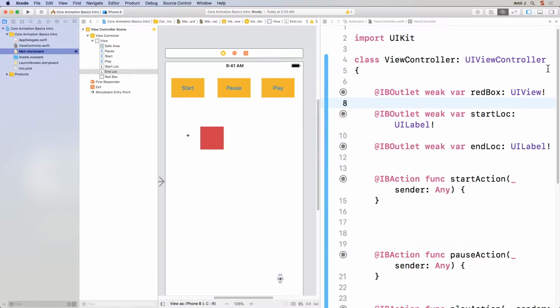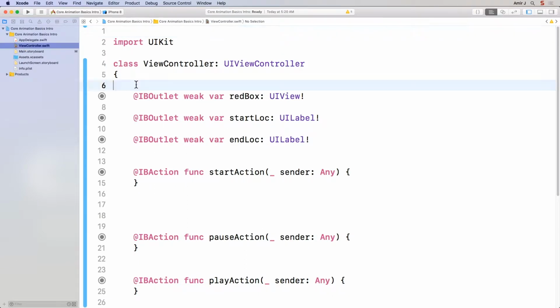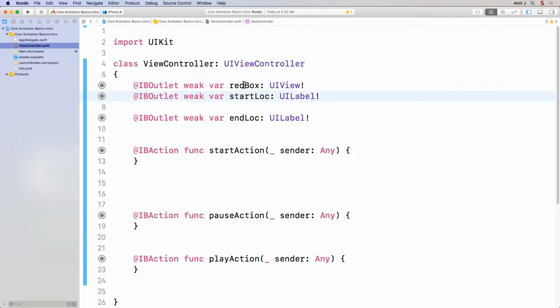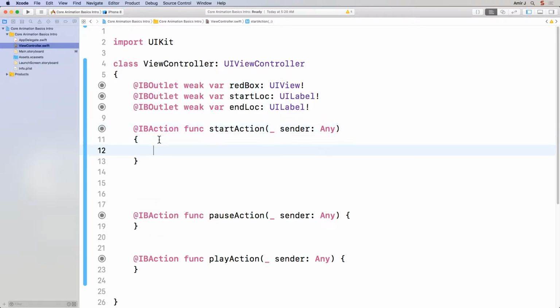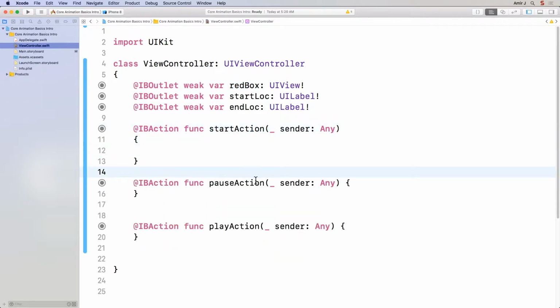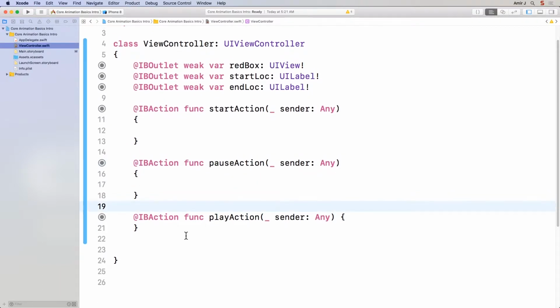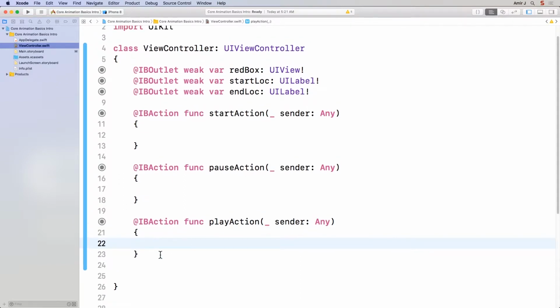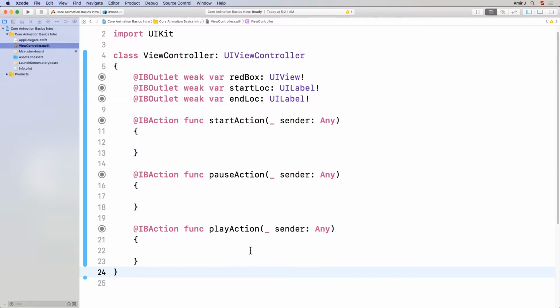So that's all we have to do in Interface Builder. We now have an application that has an animatable object called redBox. It has two locations, a start and end, for where the redBox should be animated. It has a function that begins the animation, and then we have a function that is going to hopefully help us pause the animation. And if the animation was paused, we will be able to resume it and start the playback once again. So let's go ahead and get started with everything that we have to do.